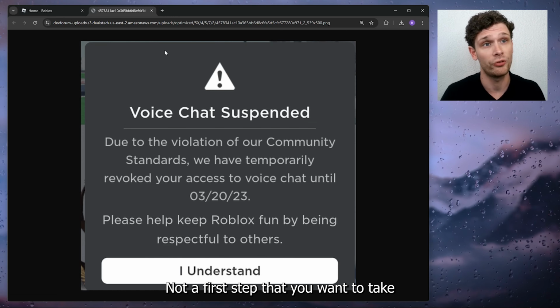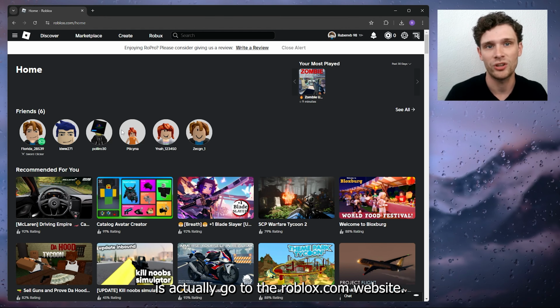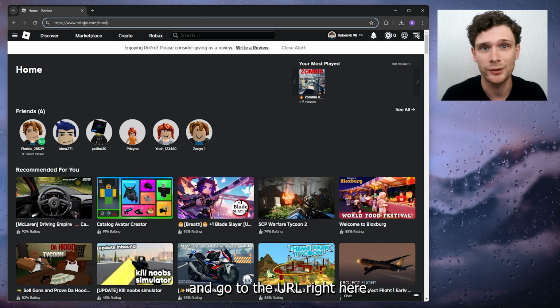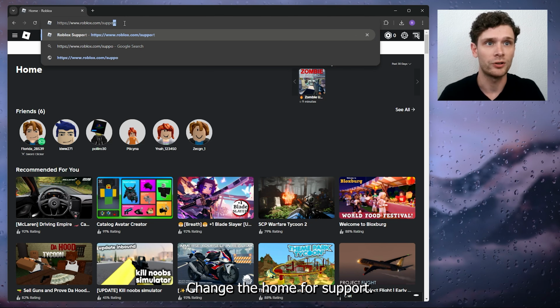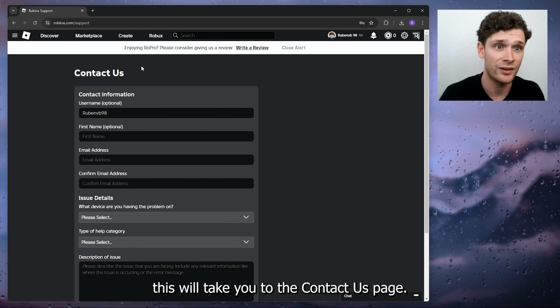Now the first step that you want to take is actually go to the roblox.com website. From there, sign into your existing account and go to the URL. Now right here, change the home for support. As you can see right here, this will take you to the contact us page.